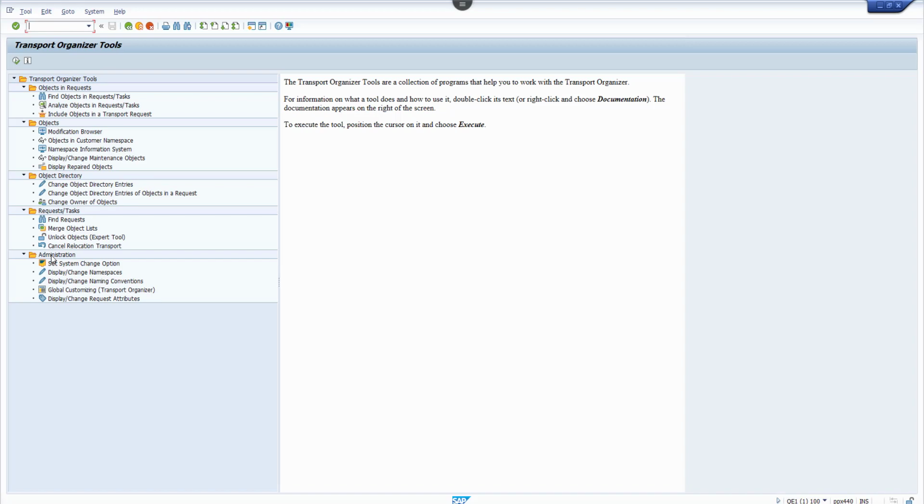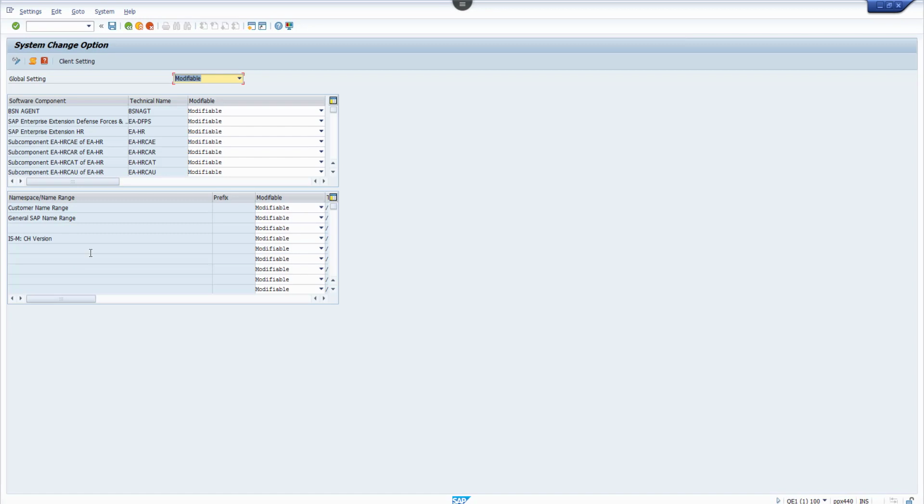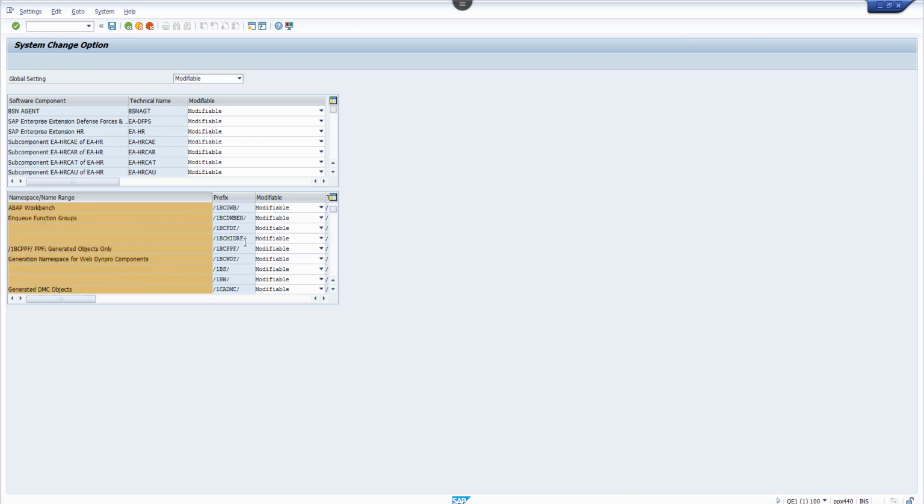go to Administration folder, and choose Set System Change option. Within the namespace or name range section, locate the namespace with prefix /B108/ and set it to modifiable. Within the same section, locate the namespace with prefix /NXI/, also set it to modifiable. Within the same section, locate the namespace with prefix /BIC and set it to modifiable.